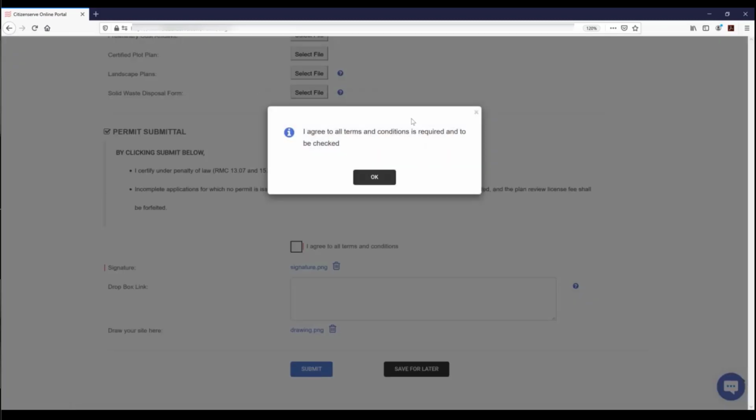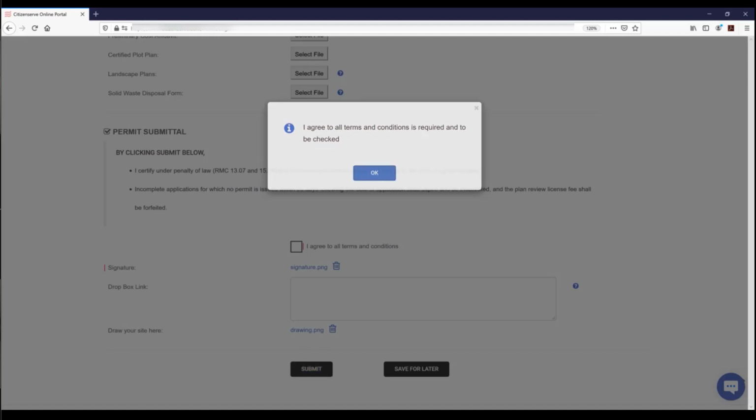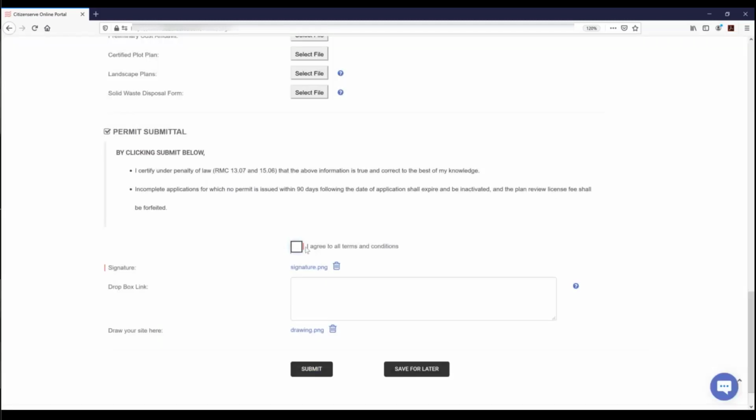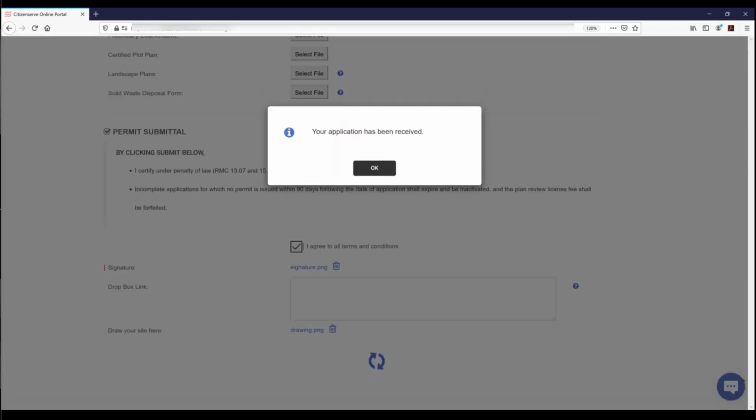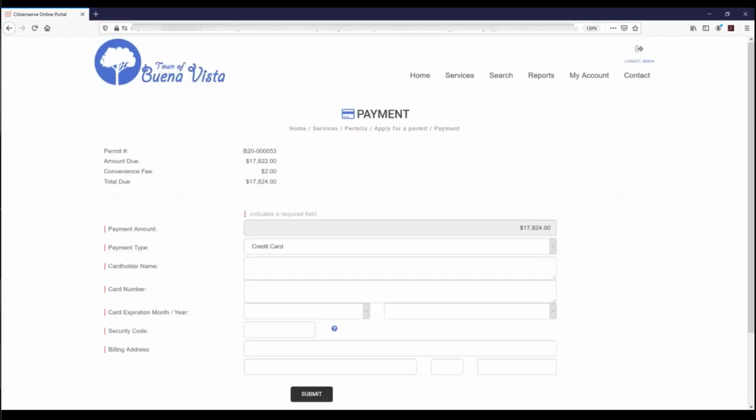It's scanning through the system to verify that those required fields are filled out, and it's telling me that I've missed one. It's highlighting this in light blue here. I can check it off, and now when I submit, it's going to submit to Citizenserve on the staff side. I get a pop-up that my application has been received, and then it's taking me to the payment processor.